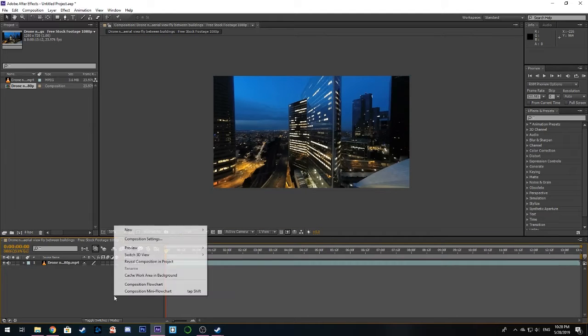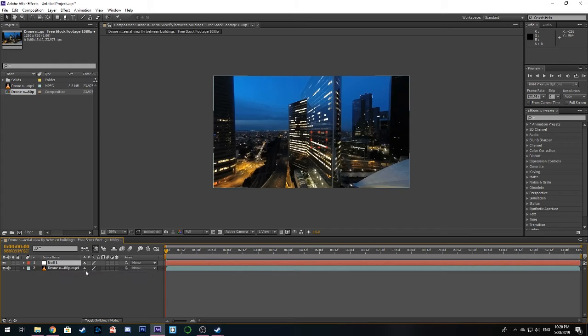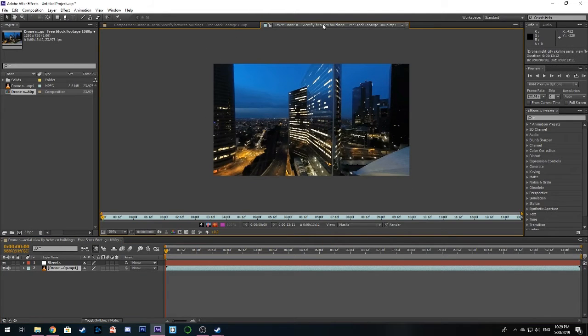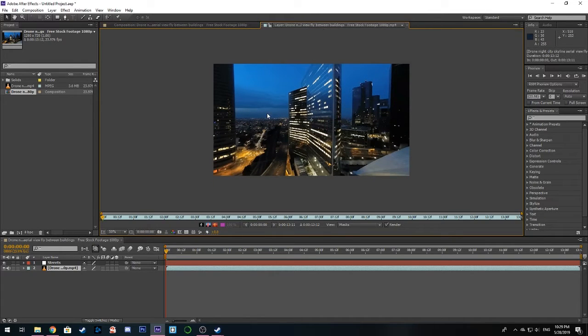So now we're going to create that null object. So we'll right click and go new null object, and then we'll just rename this to streets. So we're going to attach our street text to it and our street graphics that we'll make. Okay, so now we can double click on our footage and it will open up a new window here. So now we've got our actual composition window and our layer window, which has the footage.